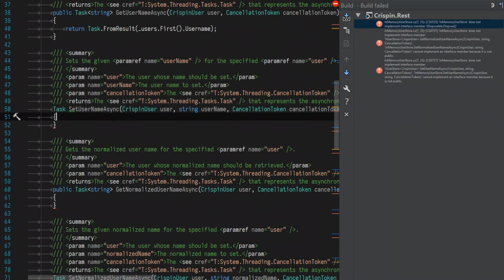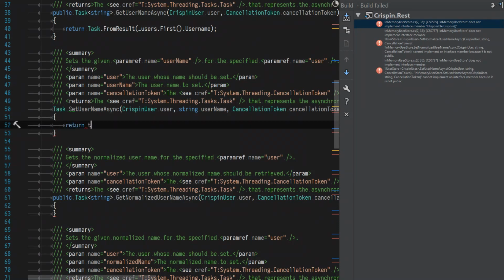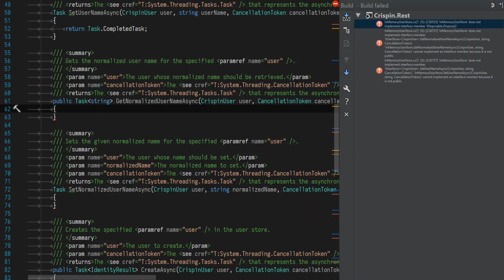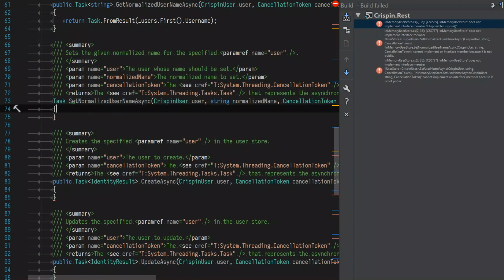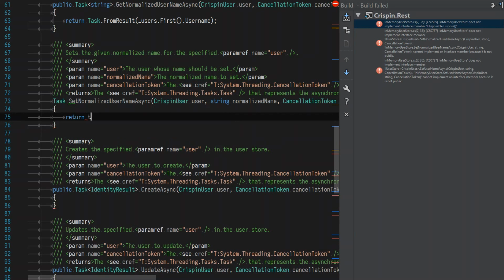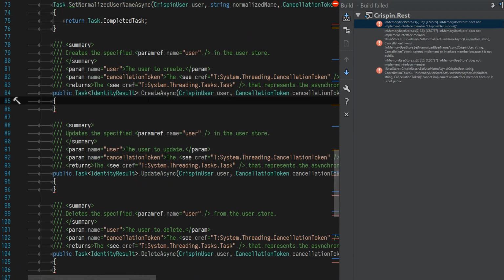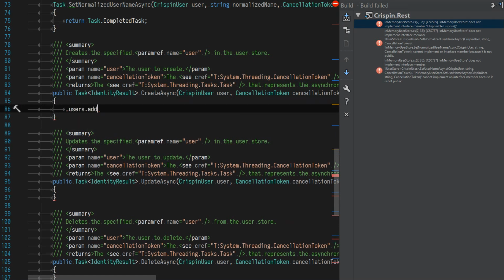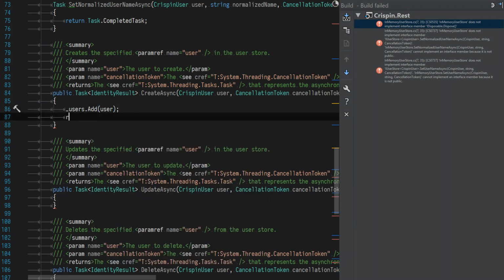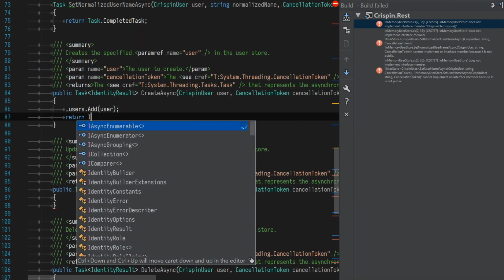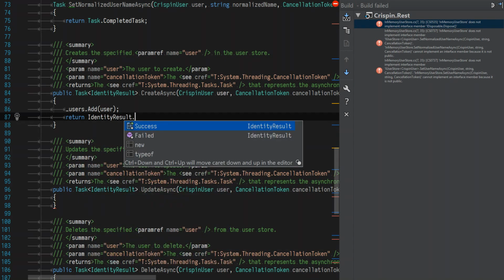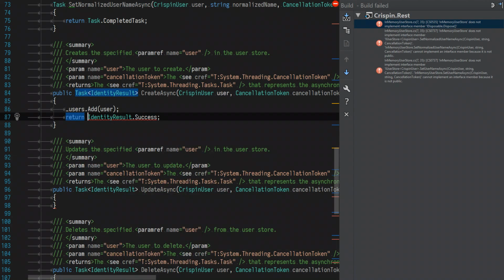That's weird. Return Task.CompletedTask. Get normalized username. That can just have the basic username as well. Set normalized username. Return Task.CompletedTask. Create a user, underscore users dot add user. Return IdentityResult.Success. Task.FromResult.